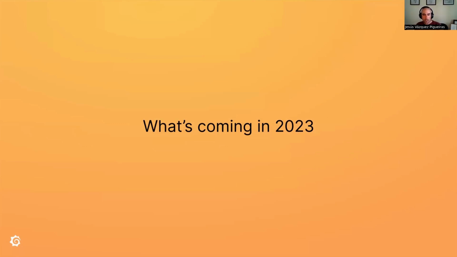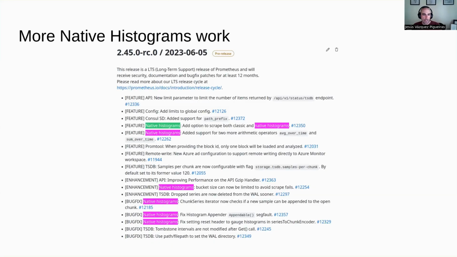So what's coming in 2023? Last Monday I was crafting the new release of Prometheus 2.45.0, release candidate 0, and I was drafting the changelog. I noticed that half the changes that we introduced in the last 3 weeks were native histograms related. So definitely more native histograms work is coming up, but there are also nice new features in many other areas.